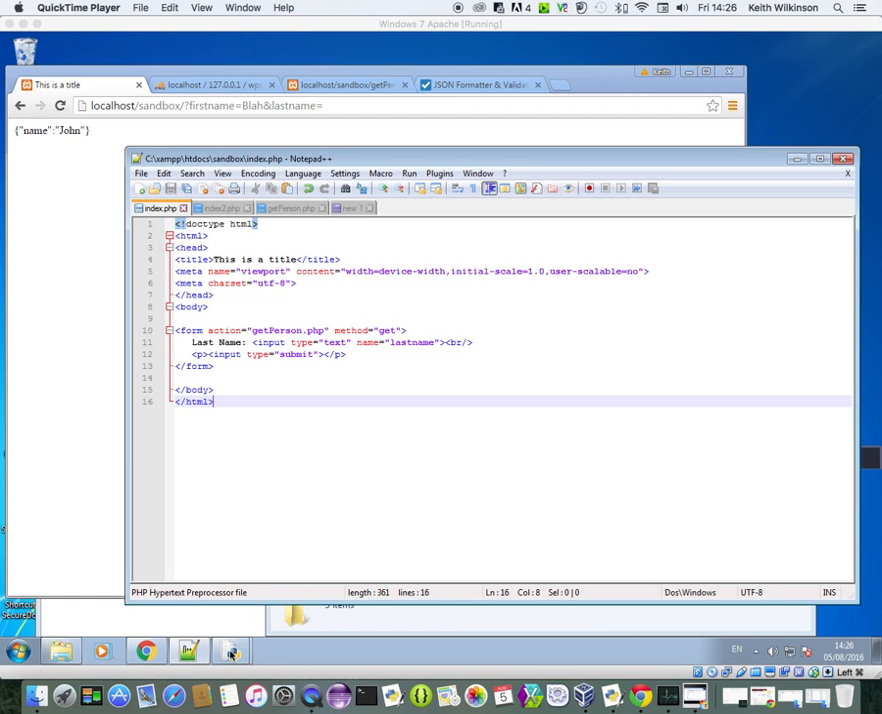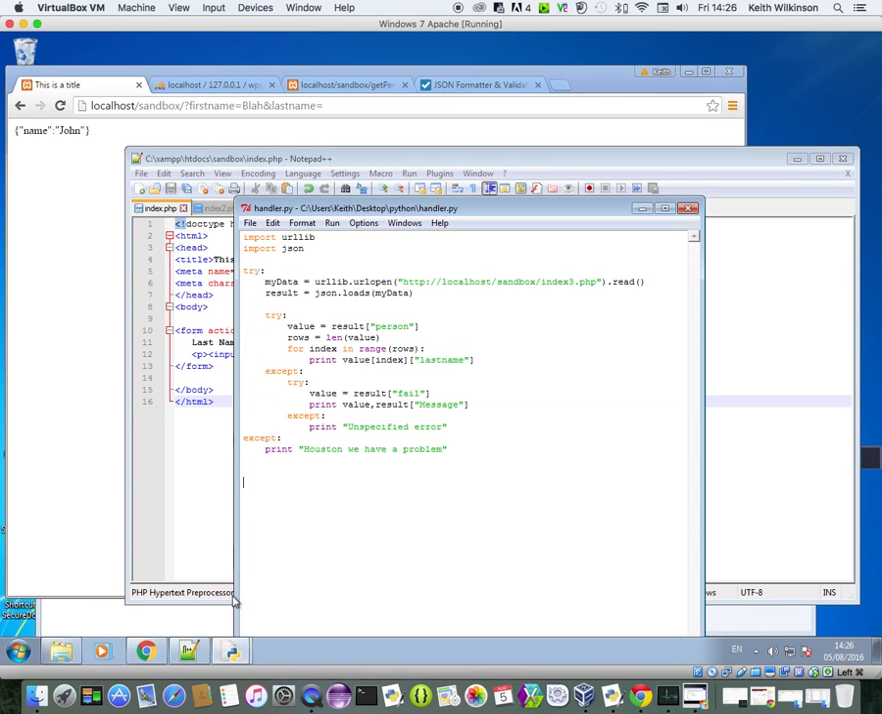Right, let's return to Python where we left off, the handler. Just looking at it, we've got one thing to change: the address that we are calling. It's no longer index 3, it is getPerson. But getPerson now requires a set of parameters, so let's see what happens if I try to run it passing no parameters.